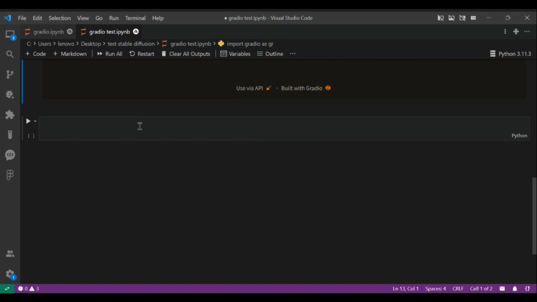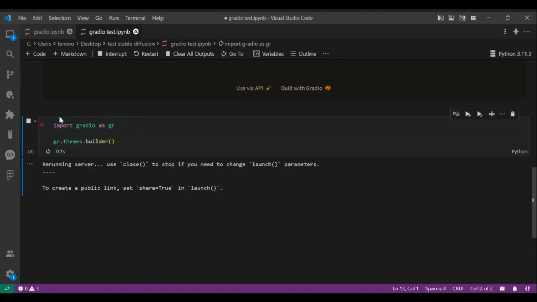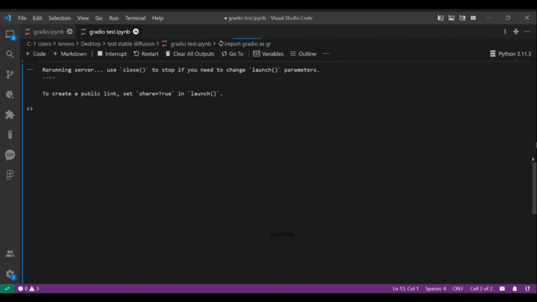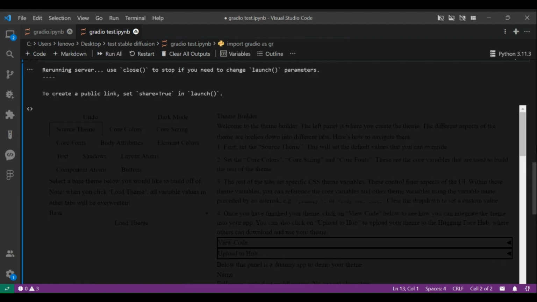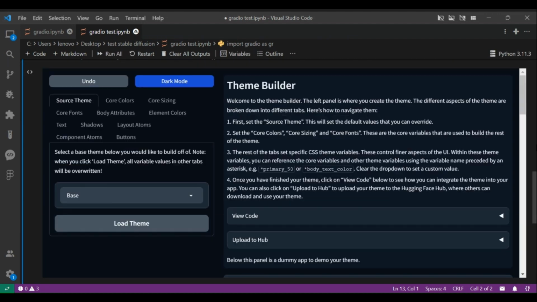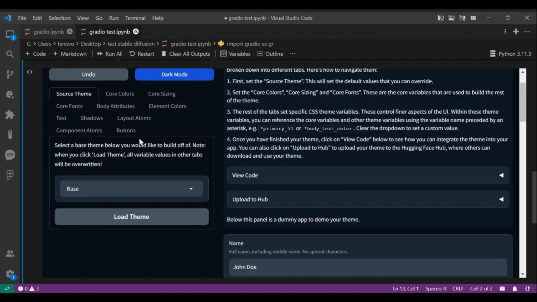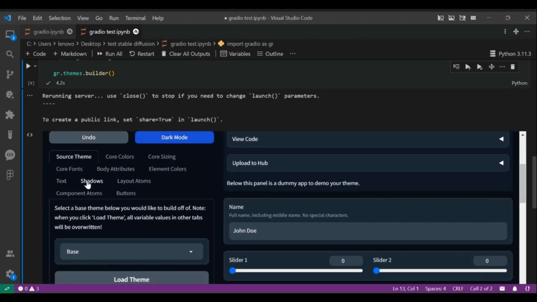Gradio also offers an interesting way to build a customized theme pack. Just paste these two lines of code and run it. We can see an interface is opened from where we can change different parameters to make a new theme. We can also see how certain components will look after applying the theme.